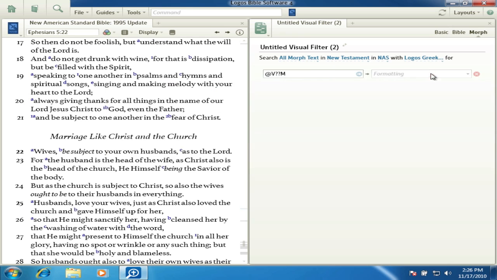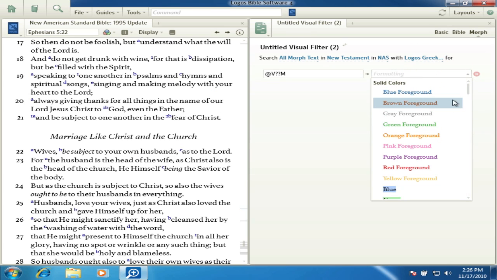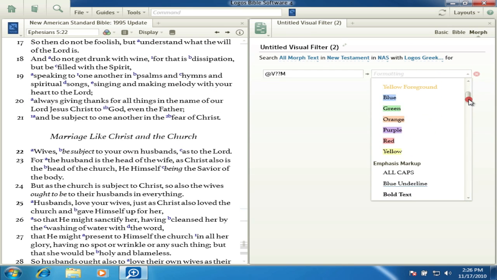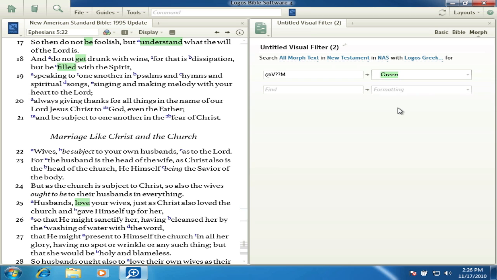And then if I just click in the formatting box, it allows me to select some kind of highlighting. Let's say, for example, I want to mark all of my imperatives green. And you'll notice that as soon as I selected that, I had some highlights show up over here. Now, I'm in Ephesians chapter 5, verse 22. And so you'll notice that in verse 17, it says, so then do not be foolish. Do not be foolish is an imperative.